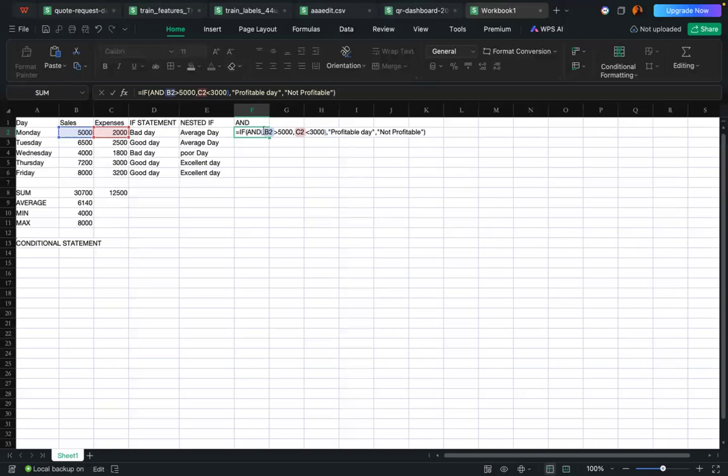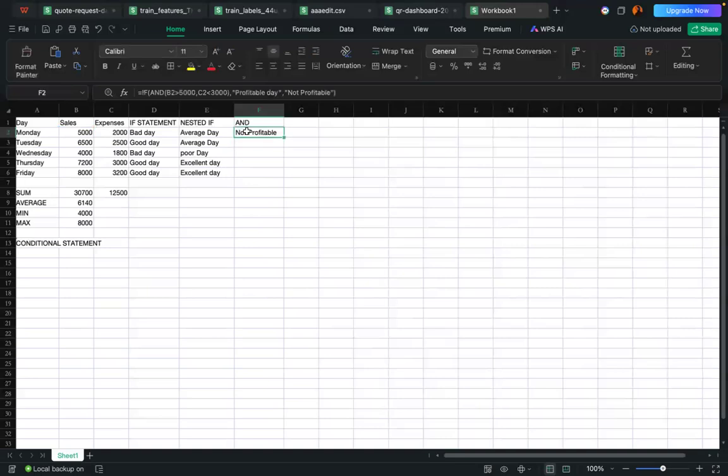You also count how many brackets are open and closed. So one, two brackets are open. How many are closed? One, two are closed. Okay, so enter. It is not a profitable day because we wanted to know if sales is above 5,000 and expenses less than 3,000. Sales is 5,000 and expenses is 2,000, so it's not profitable because we said above.